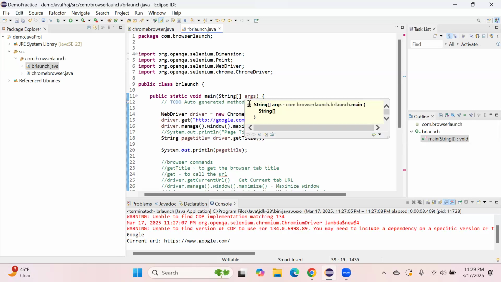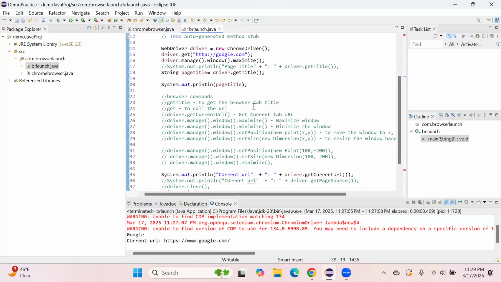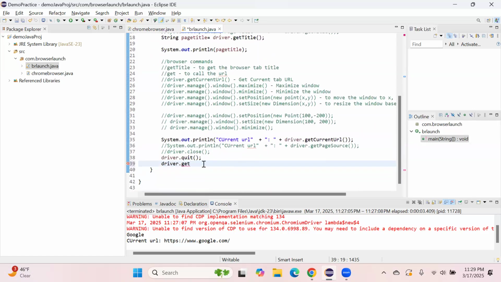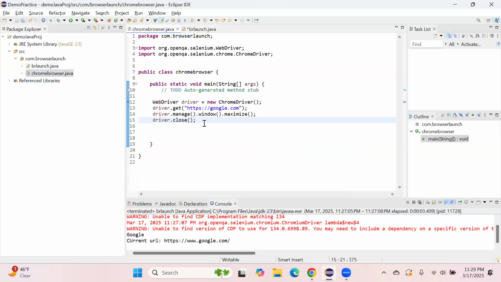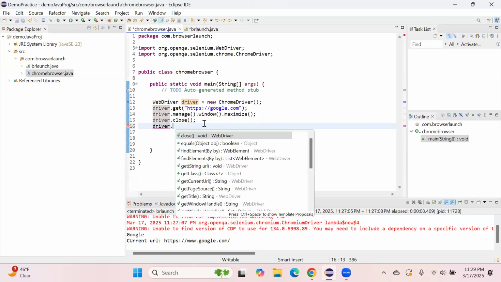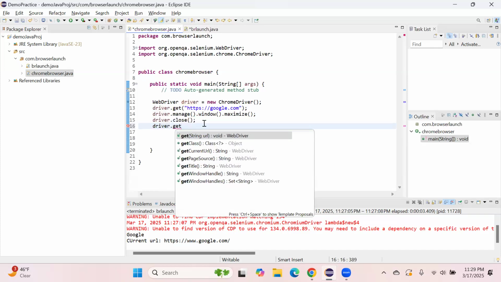Okay, we'll see that one. Get text will be there. I will show you. Here you can try one more time. Just comment that. Get string. You are getting get class. What WebDriver are you using? Latest one only, right? What is the version?